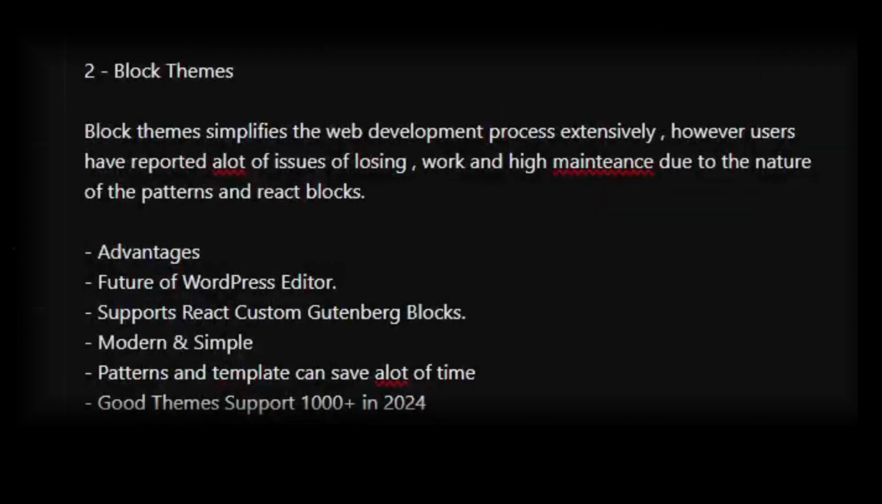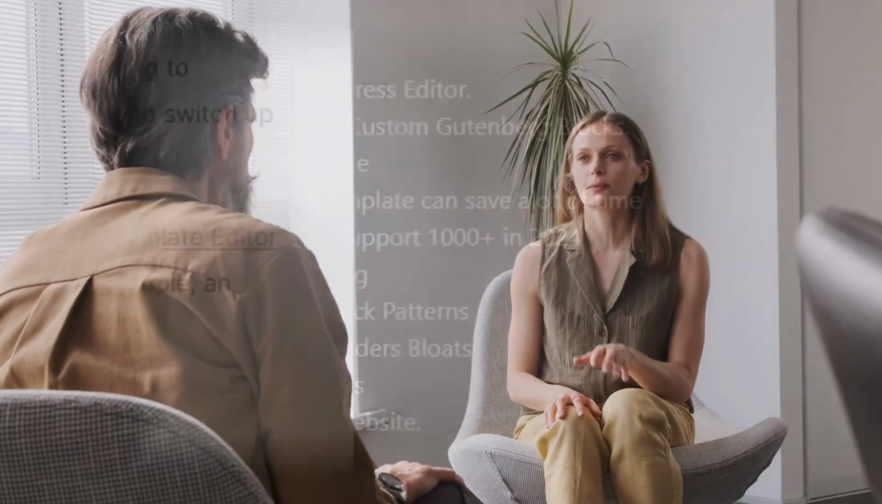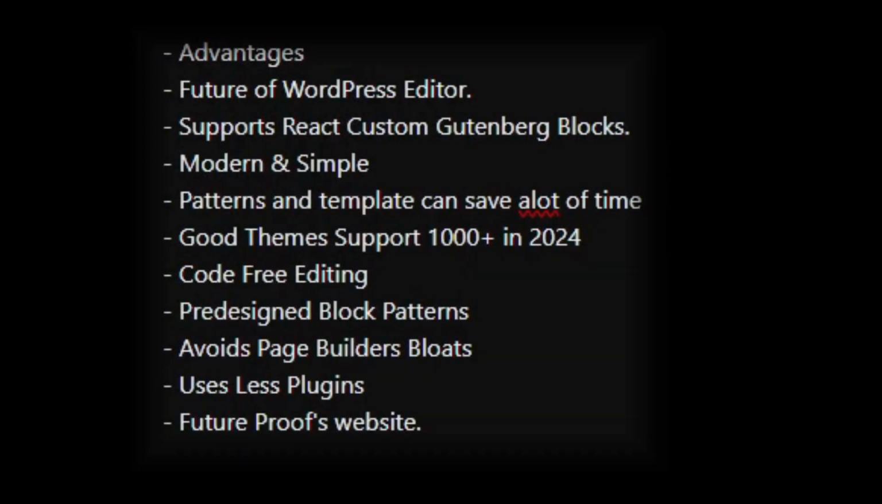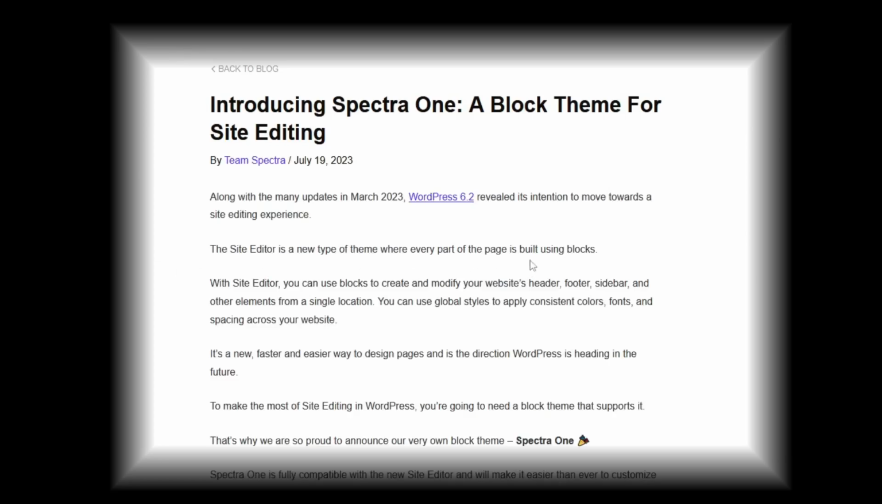The advantages of the block theme, so from the name, it's just blocks, so it saves a lot of time. It also supports React Gutenberg. It's modern. Patterns and templates can save a lot of time, but they also have some issues. Also, it allows you to use a lot fewer plugins, right? And also it's more future proof because of the Gutenberg editor that WordPress is adopting right now more than the classic editor, which has basically not been maintained for a long time. And a couple of examples that you could use is Spectra One. So this is just an example.